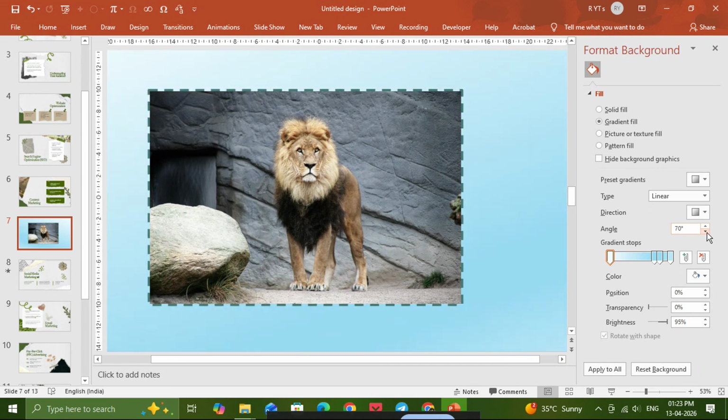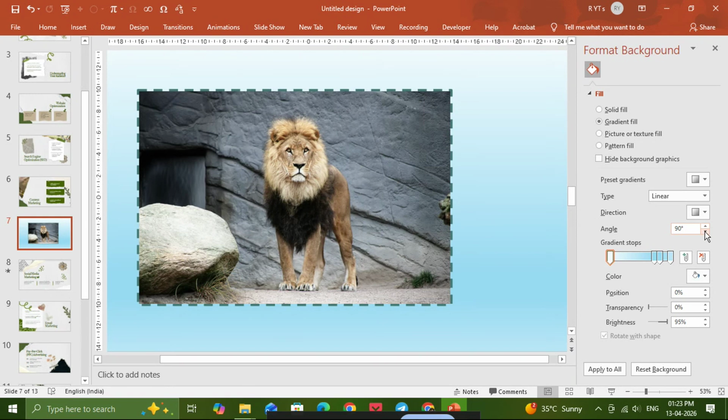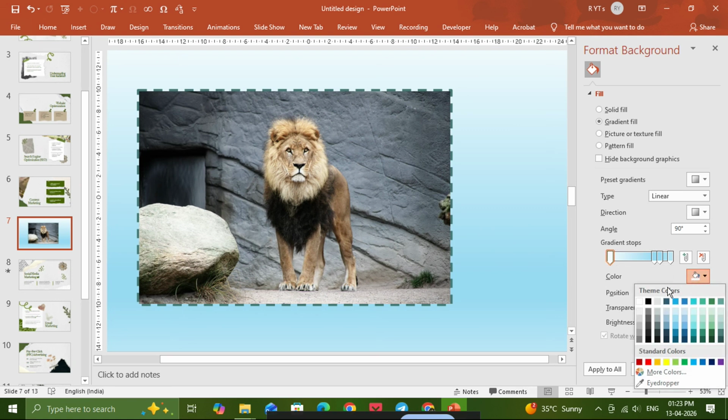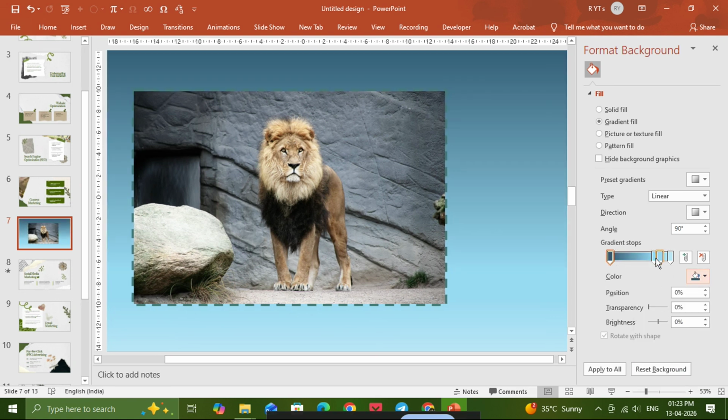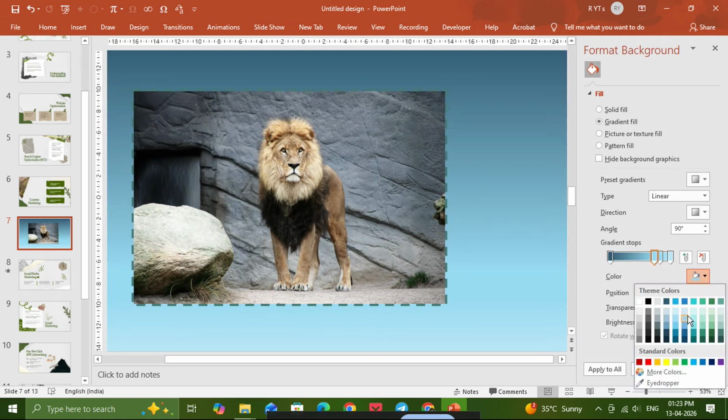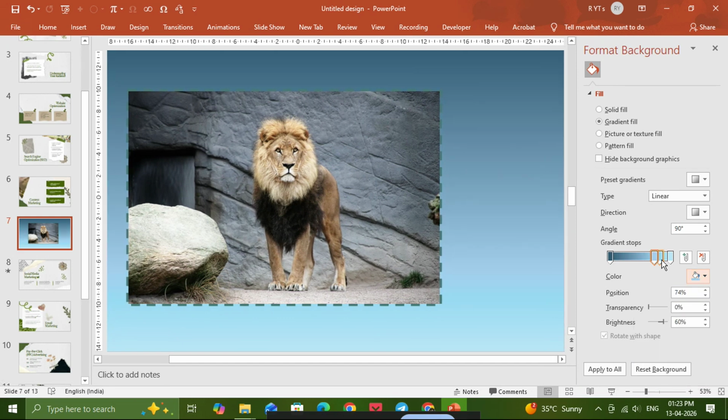Then you'll see the gradient stop section. This is one of the most important parts because it controls the actual colors in your gradient. Click on each stop and choose the colors you want to use. For the best effect, try adding 2 or 3 colors. That usually gives the background a much richer and more polished look without making it feel too busy. You can also adjust the position of each stop to control how much of each color appears on the slide.